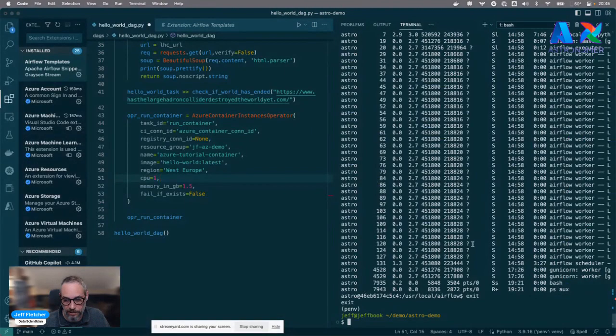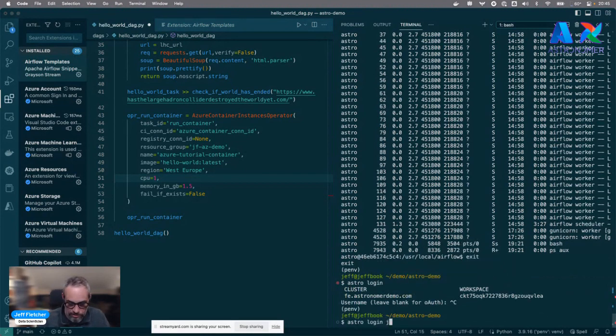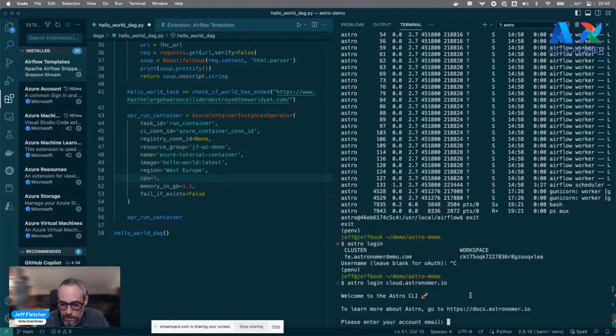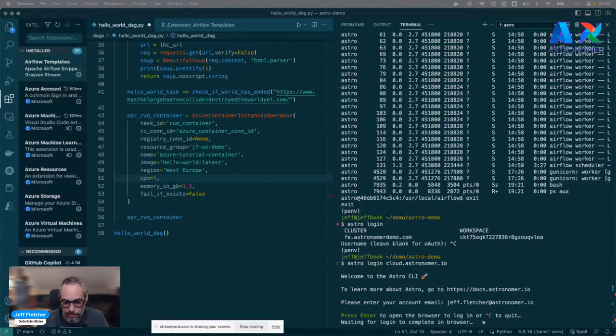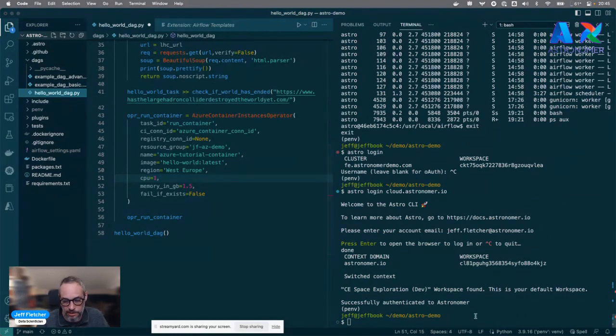So if I go here and I go Astro login, jeff.cloud.astronomer.io and jeff.fletcher@astronomer.io. Enter. It's going to open my browser for me, open in another window so you can see it, but I've now successfully authenticated. So I can now take these files and I can deploy them into production.